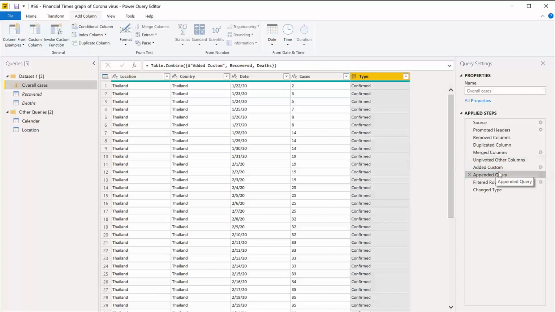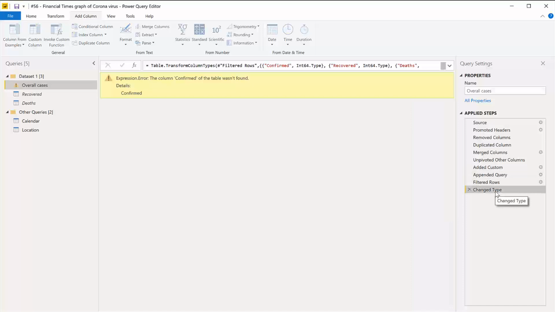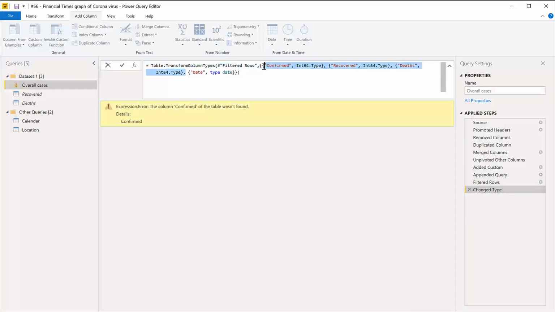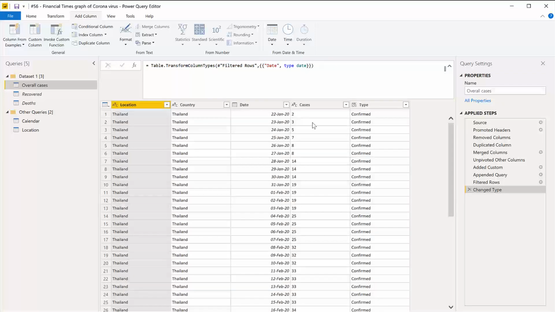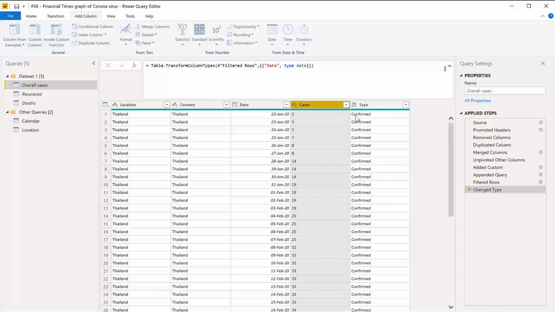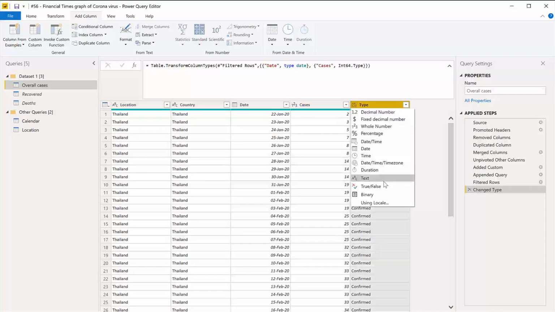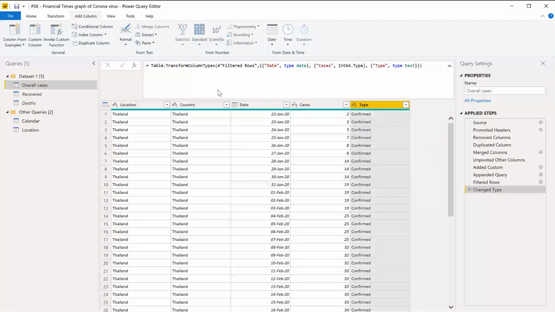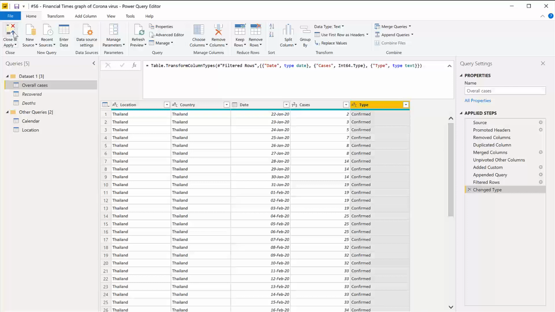Then we go to append query. As you can see, it appends everything correctly. And then change type, we need to remove the old columns because they don't exist anymore, and retype them, which is, this is a whole number and this is text. Okay, so now home, close and apply.